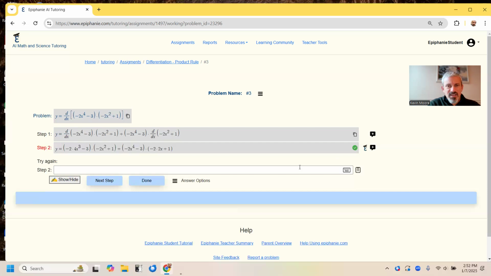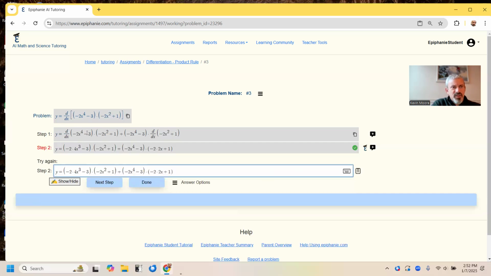And I see what I did here. I just copied and pasted this. When I took the derivative of this, the minus 3, the derivative of that is 0.